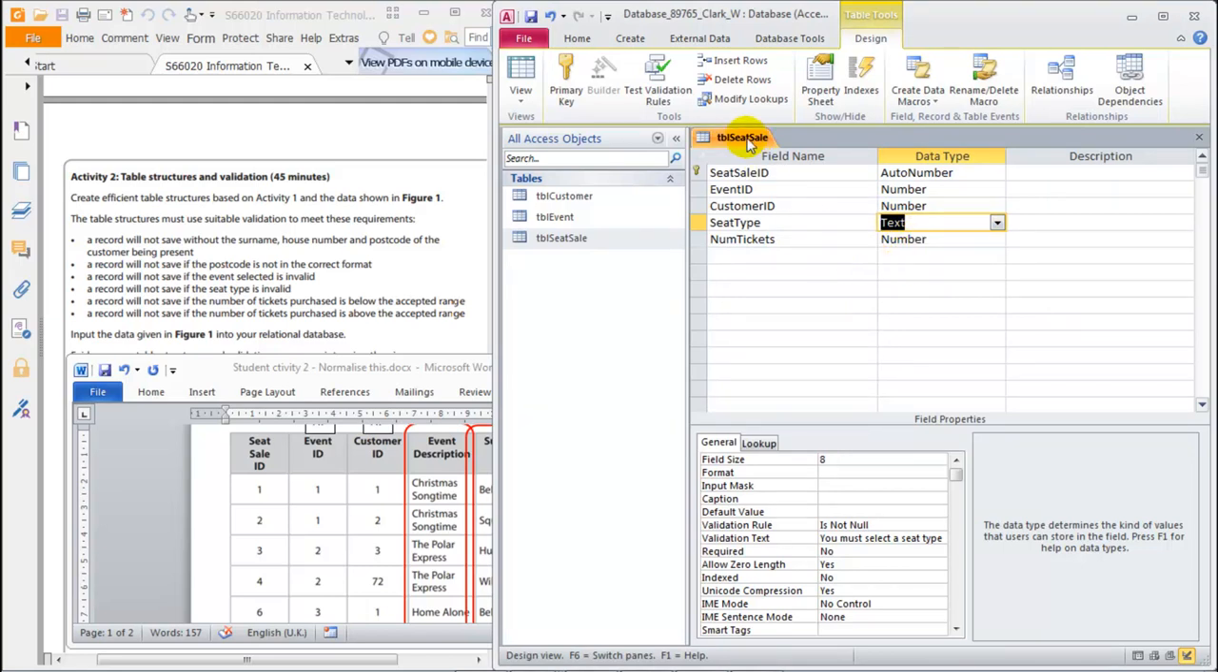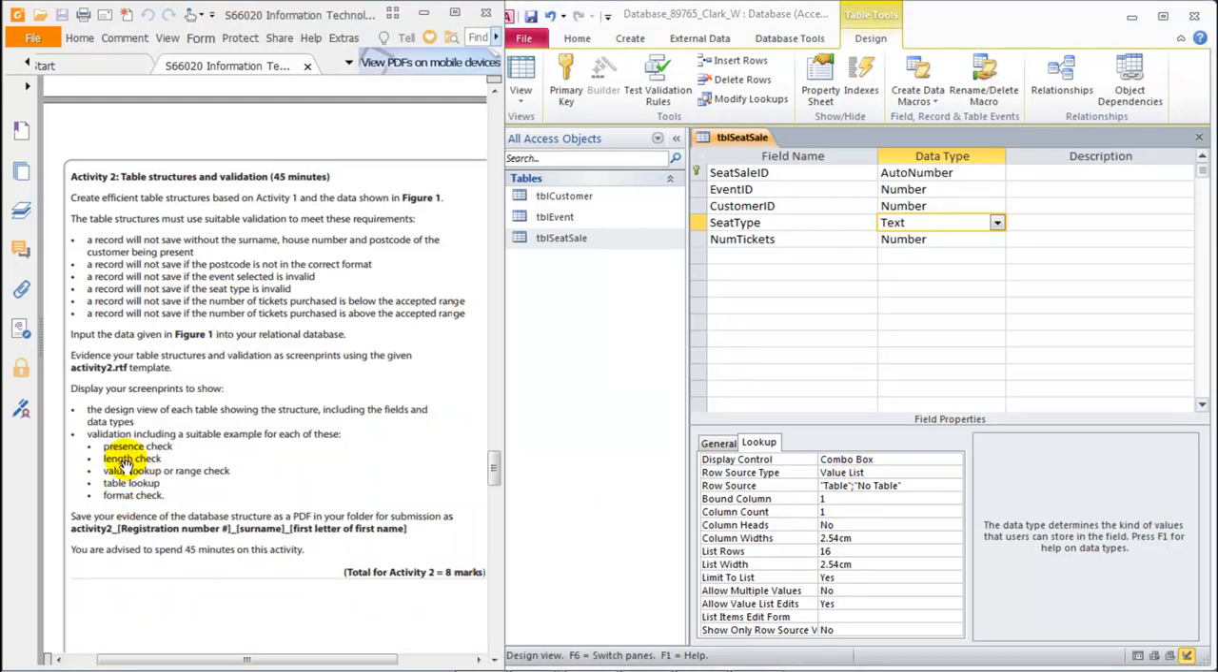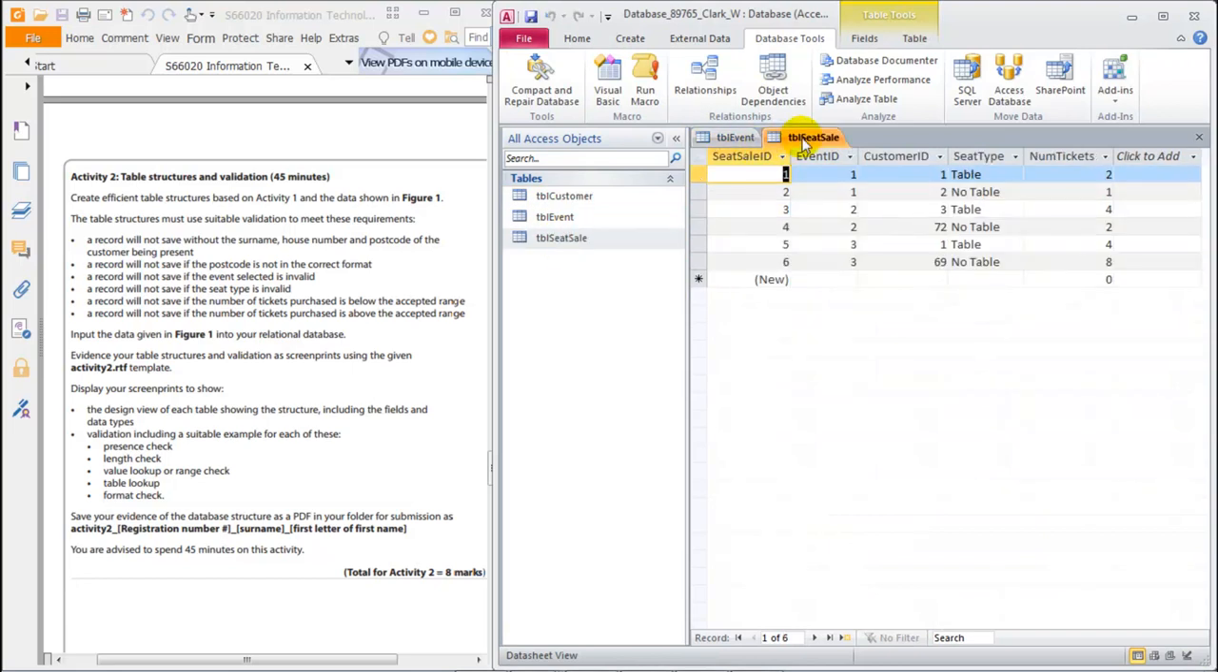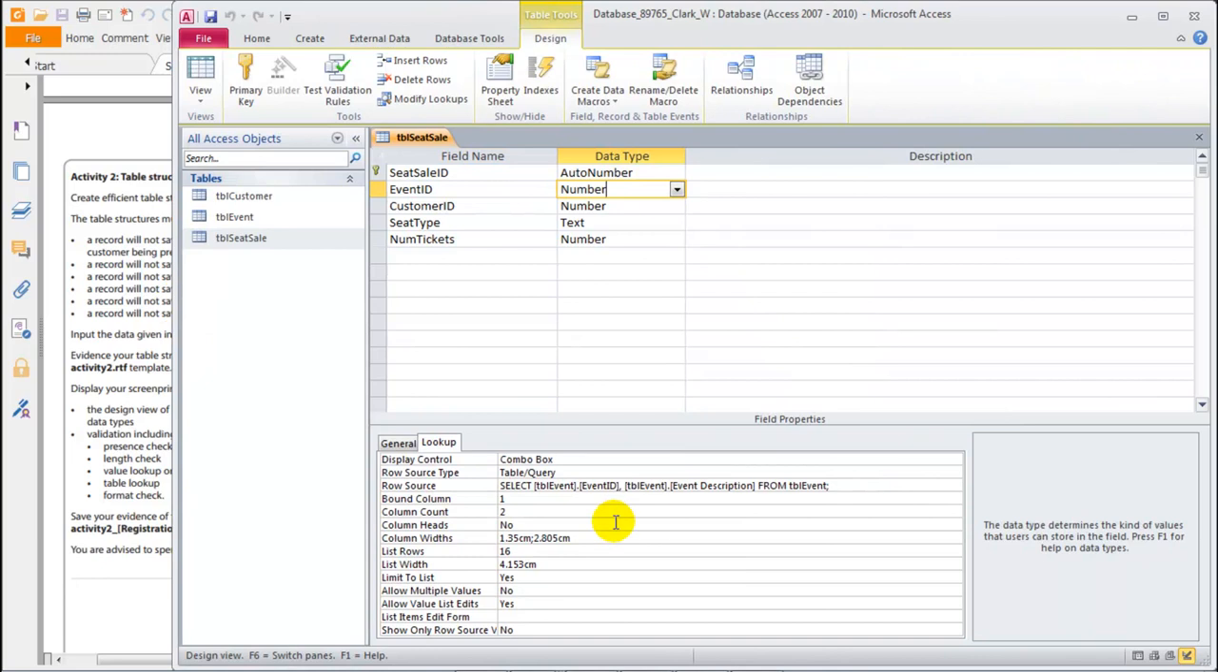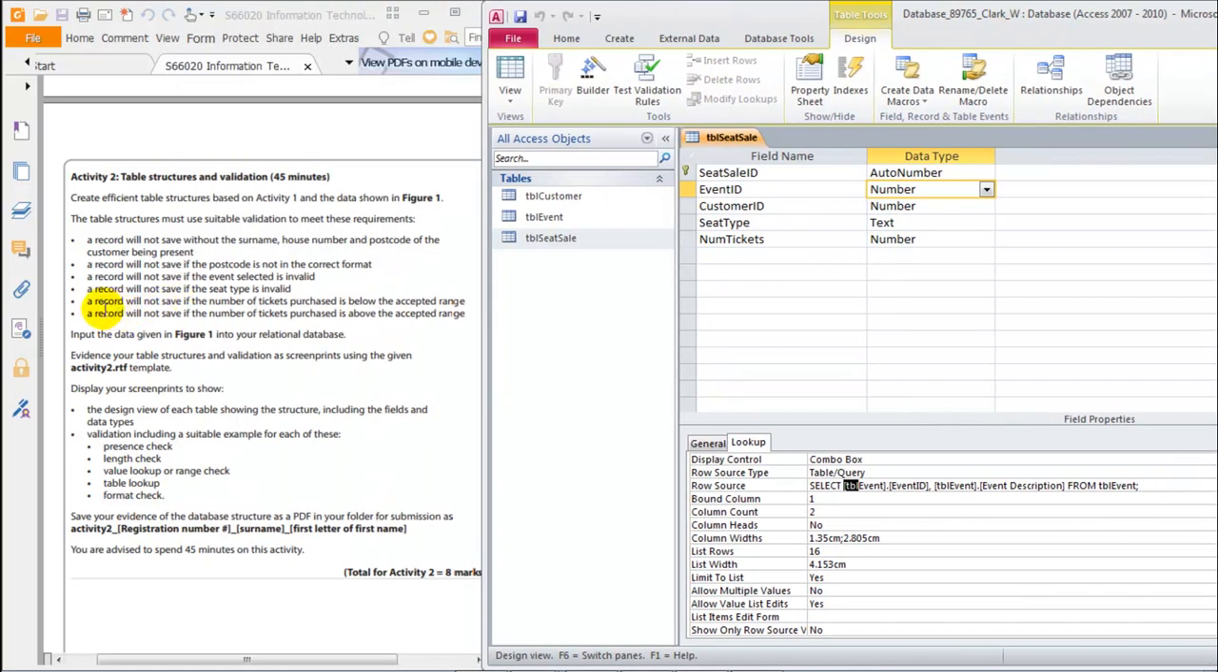So if we go now to the lookup, table, no table, value list, you see value list, they're asking us for one value list lookup, so value list, and the other lookup in the sales table, if we go to the event and we click on lookup here, table lookup, yeah, this is a table lookup. Select TBL event from the table, the event ID. That gives us an ID that this is a table lookup. And as well, limit to list, yes. Those are the things that are remarkable about this activity.